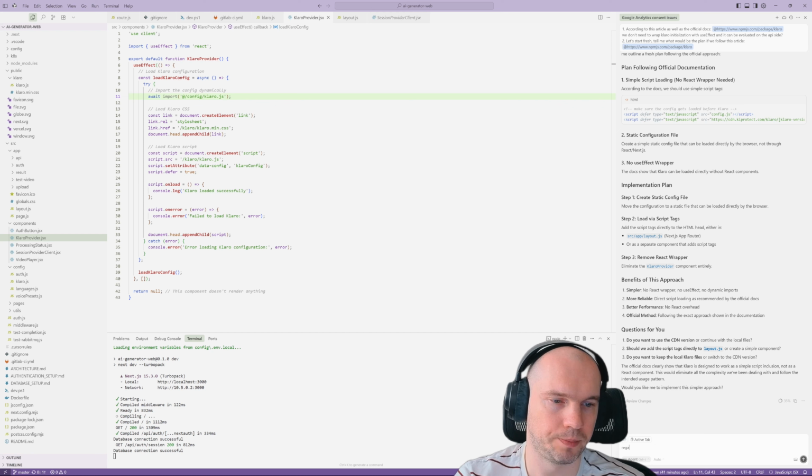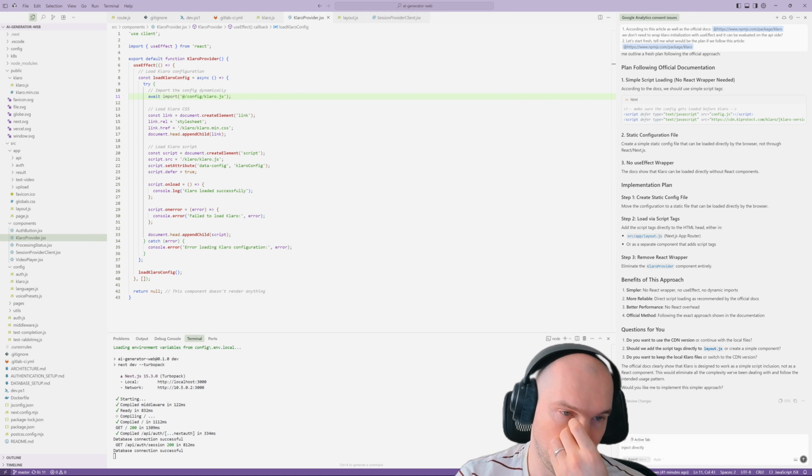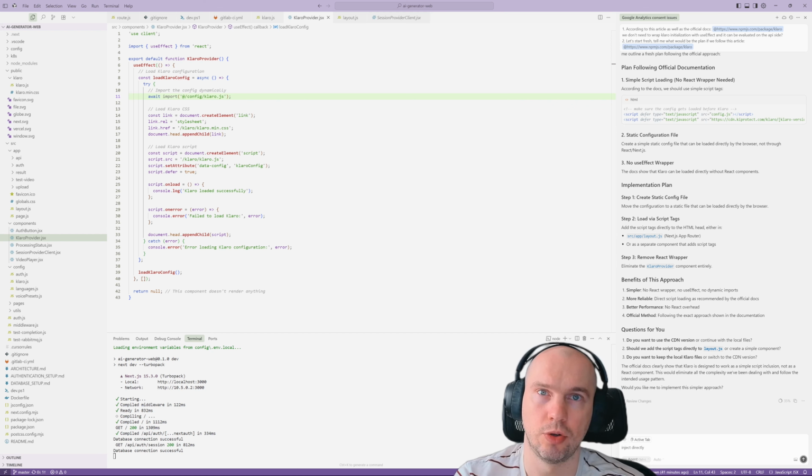So regarding this, I just want to command it to inject everything directly into the layout JS instead of yet again creating some React components or whatever. Inject directly into layout JS. No wrapper components needed.